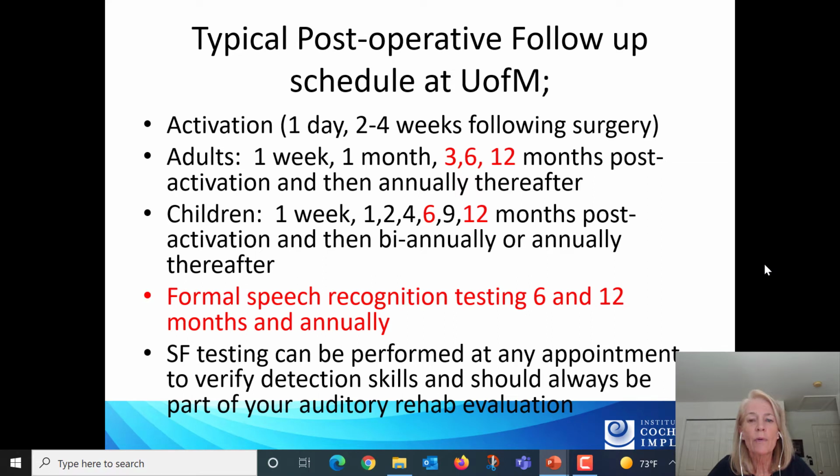A typical post-operative follow-up schedule will vary depending on your clinic. I've put up the typical schedule at U of M. A few years ago, we went to scheduling the activation 2 weeks post-implant rather than 4 weeks because the devices have gotten a little bit smaller. The surgery is less invasive, and we really feel like they're on par for activation at about 2 weeks. We also changed it. We used to do 2 days in a row for the activation. We eliminated that down to one appointment that lasts about 2 hours. And we have found that patients are really happy with that as well as the clinicians.